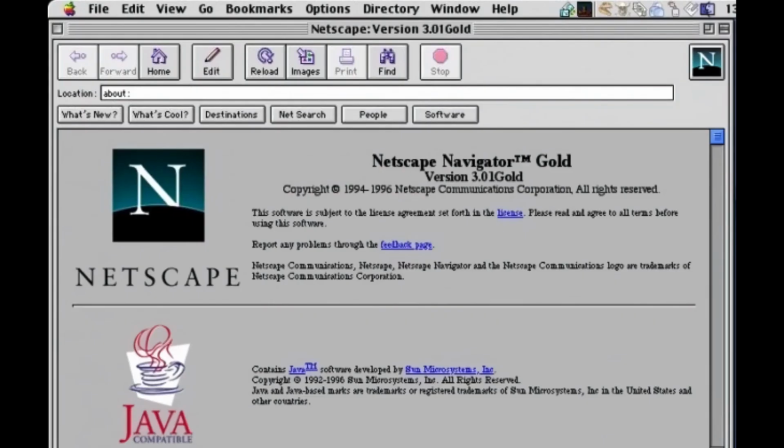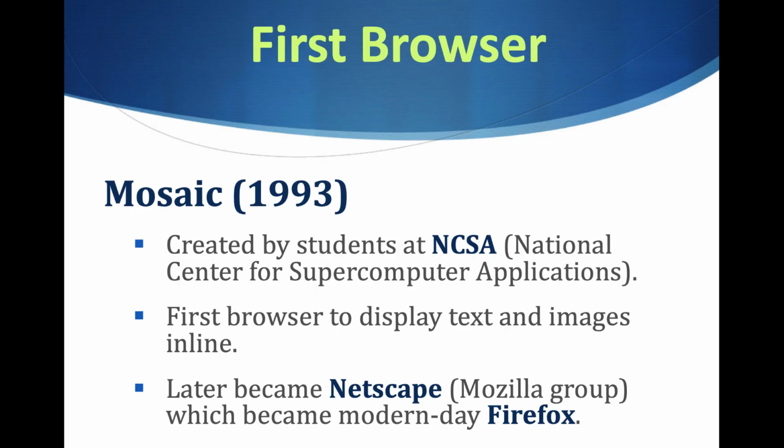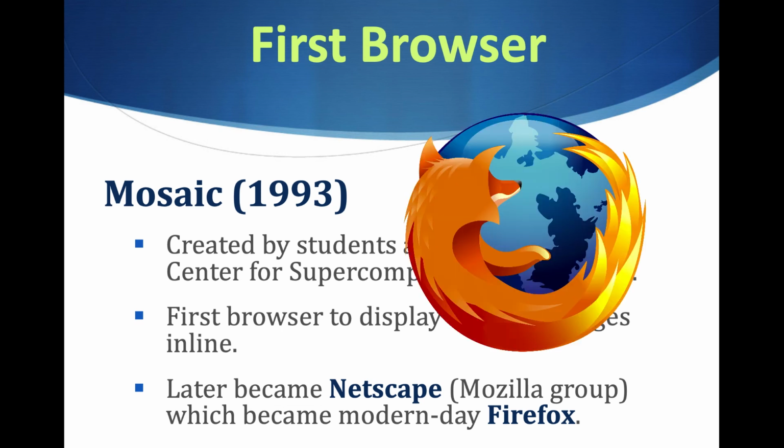And there was a big battle in the 90s between Netscape and Internet Explorer, because they said that Microsoft was hiding Netscape on Windows machines so that everybody would only use Internet Explorer. But now everything's free, so it really doesn't matter. But Netscape actually became modern-day Firefox.